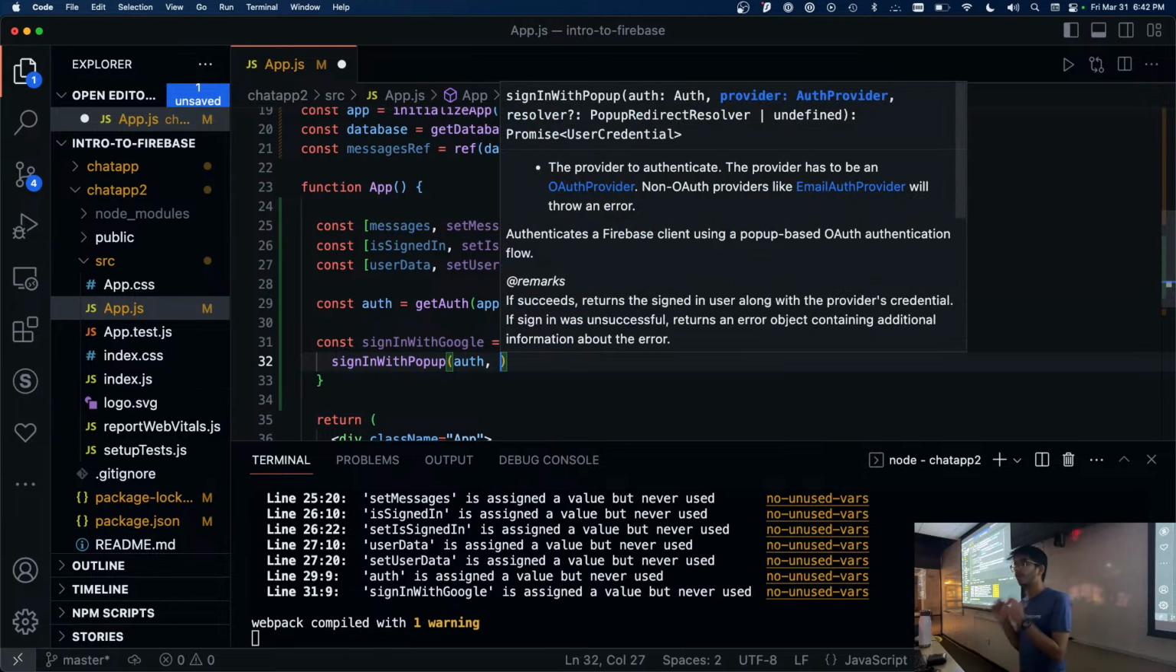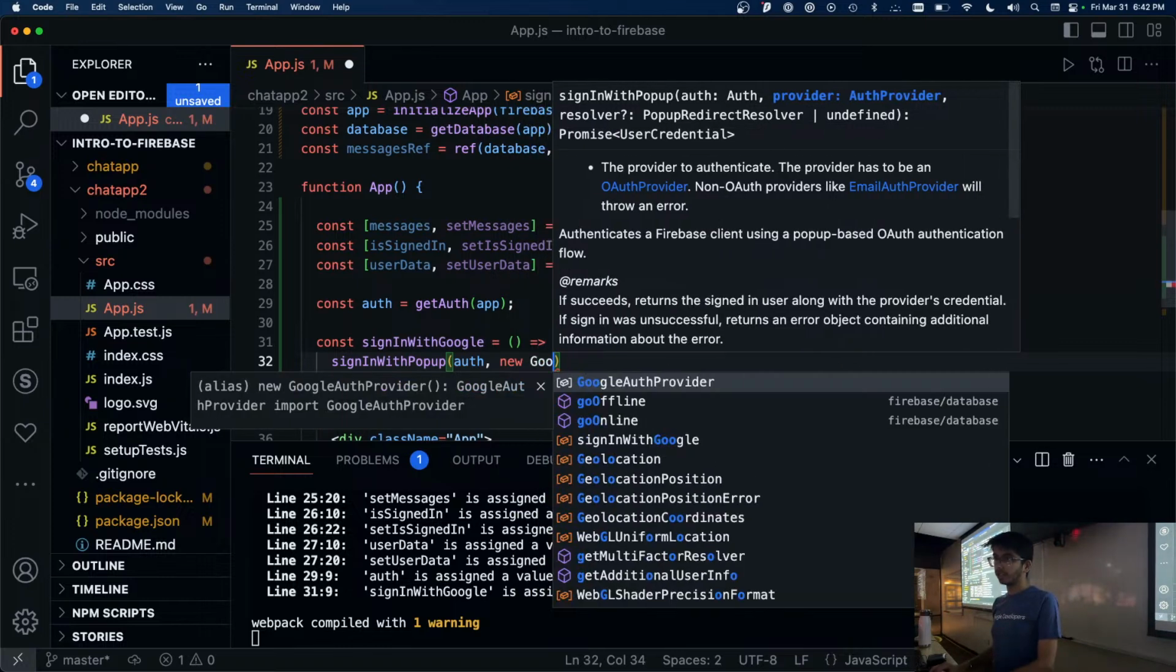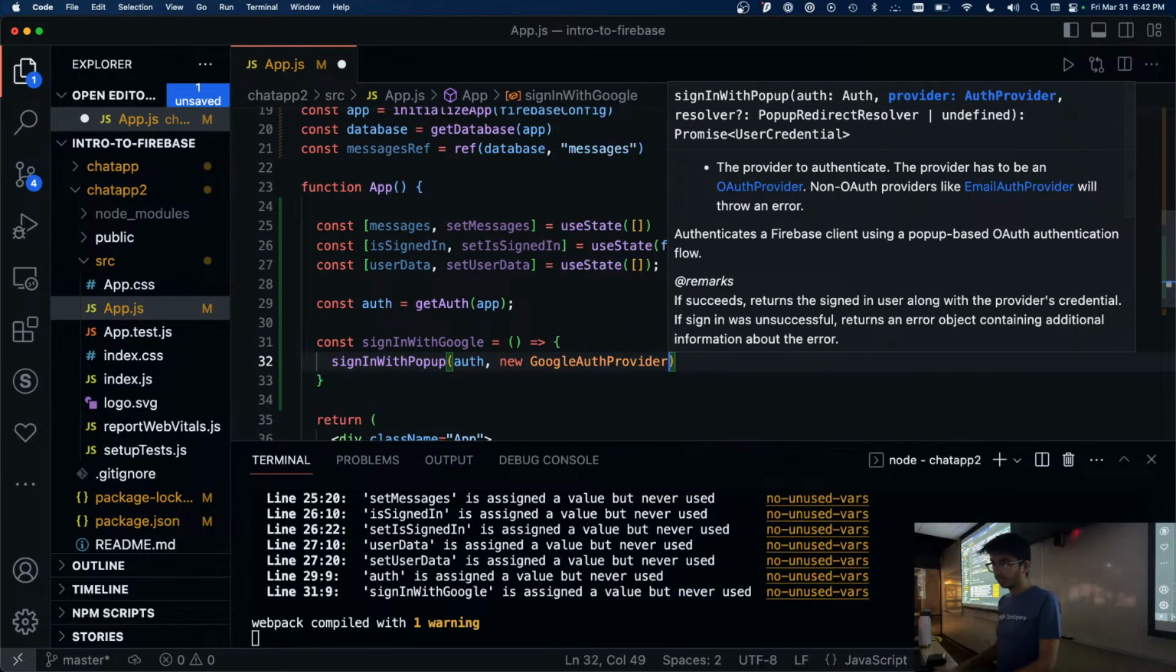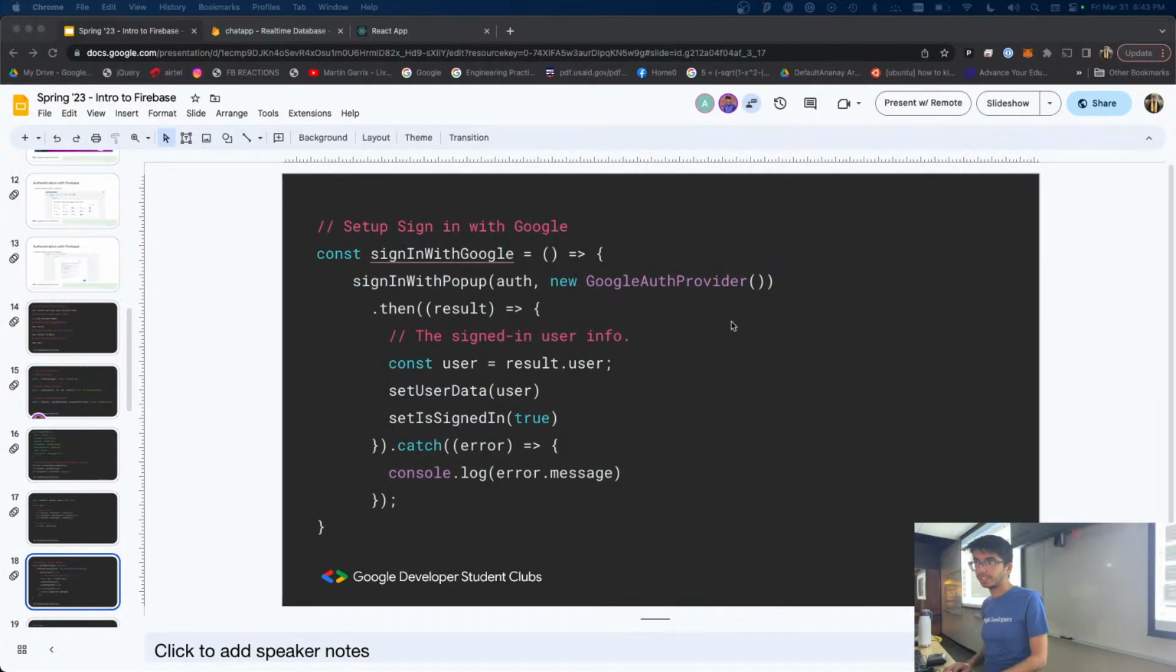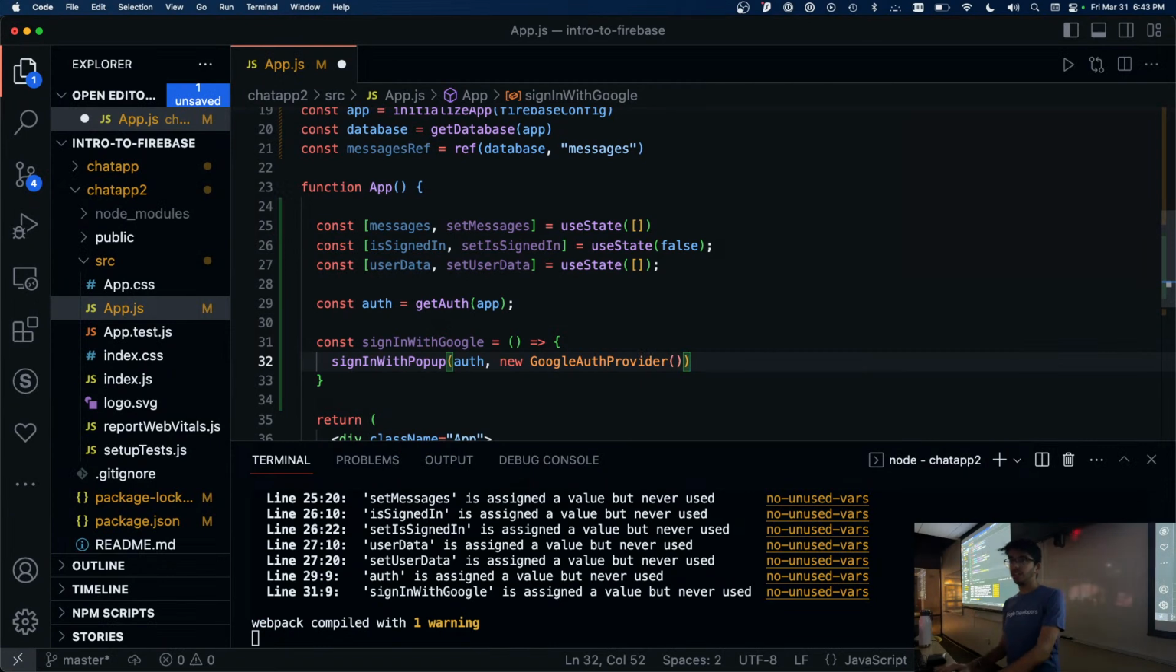And then the second one, I want to specify a provider. So I want to tell it that the pop-up should actually point to the Google auth provider. And the way I'm going to do that is I'm going to type new GoogleAuthProvider. It's the one that we imported. And then open parenthesis, close parenthesis.